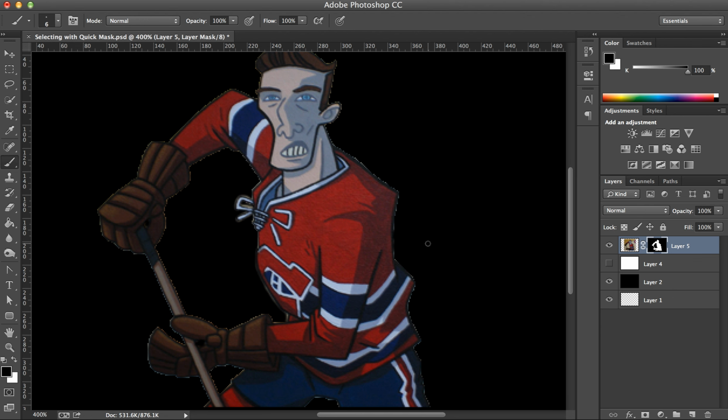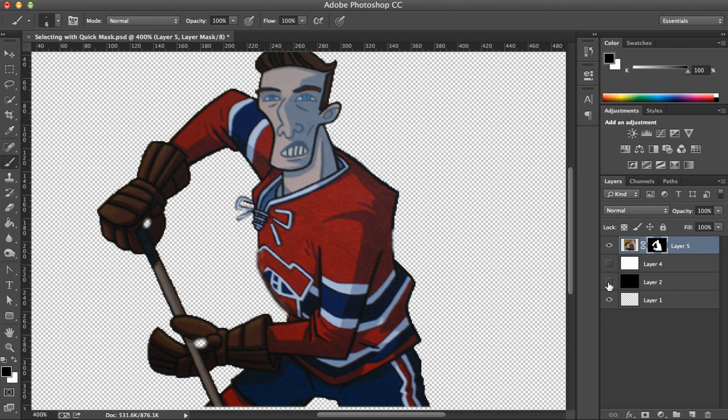And so there's a couple things to do here. One of the things that might work a little bit better for us is just to refine the selection as well, or to refine the mask. And we'll cover refining edges and masks in the next tutorial.